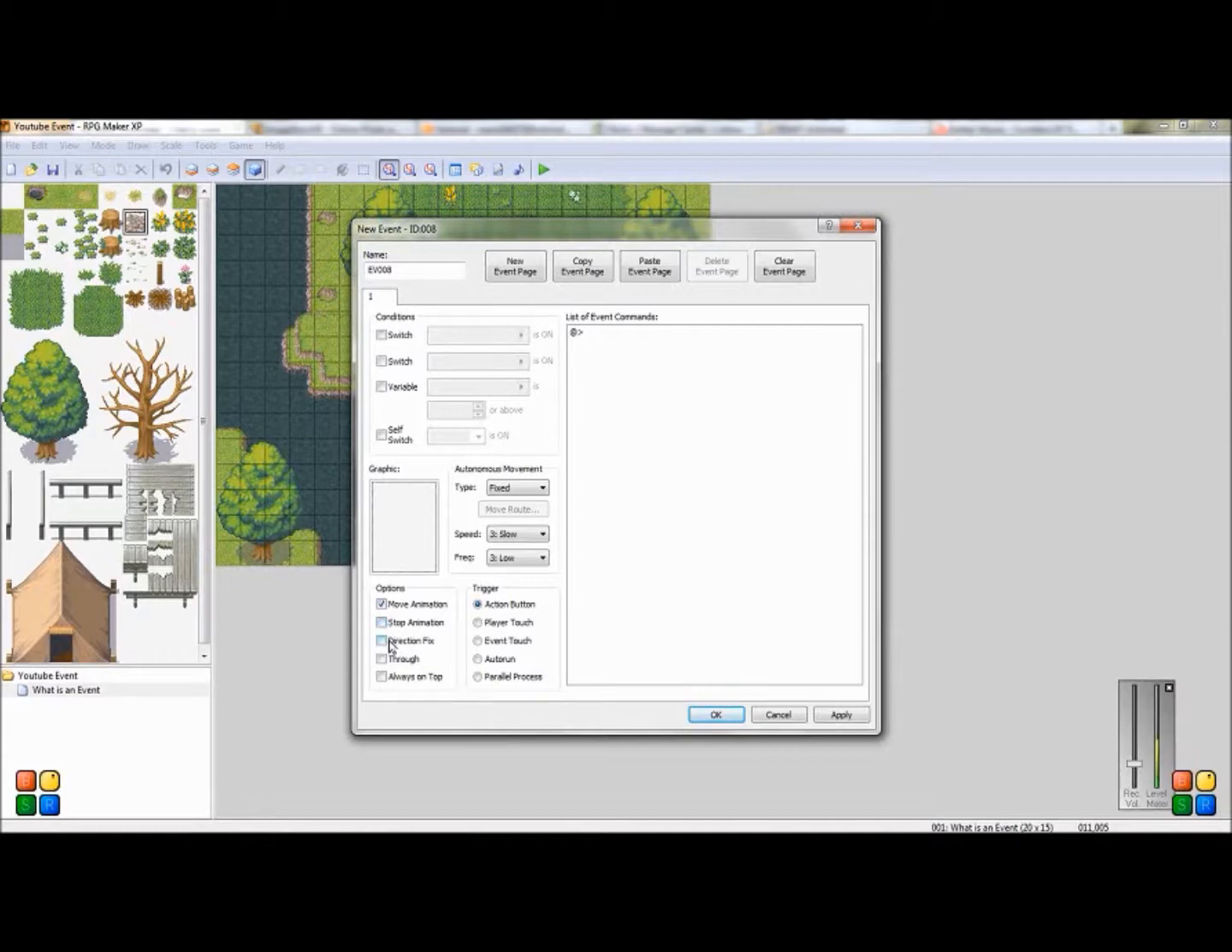Direction fix is so the event does not change its direction whatsoever. My friend likes to refer to this as the hammer slide when you're doing it to a character sprite, because he just kind of moves around always facing the same direction. The through box will allow the player to walk through an event and not be stopped by it. Always on top is what you mainly use for birds and stuff. It's an event that's on the topper layer, I guess you could say.